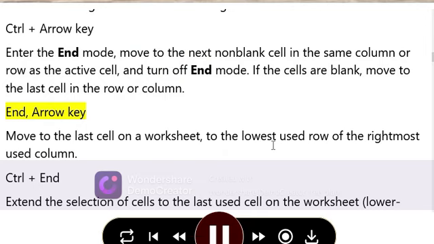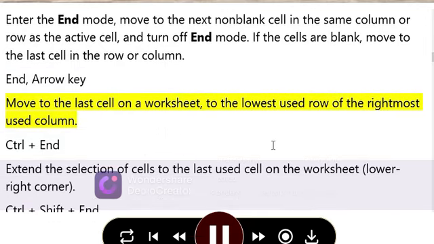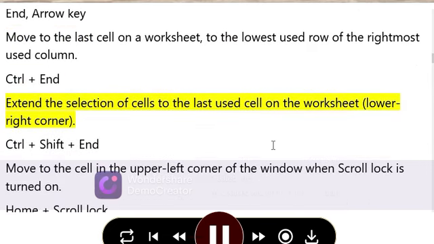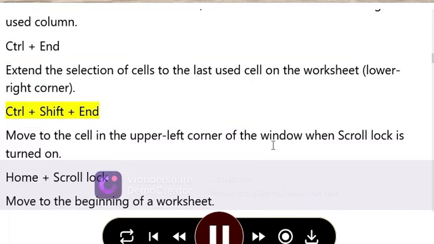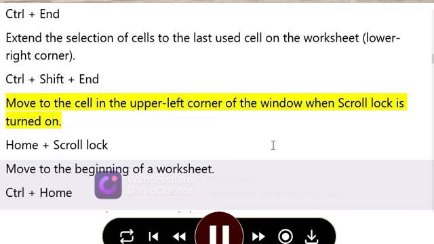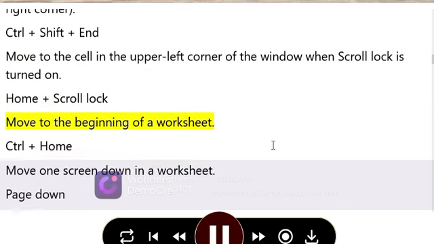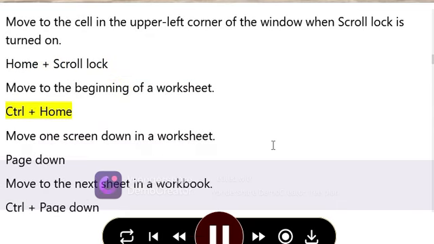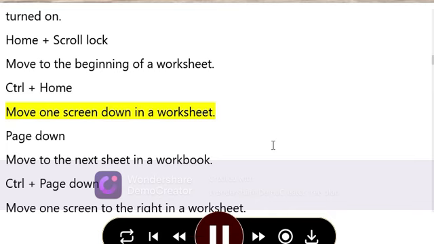End, then arrow key. Move to the last cell on a worksheet, to the lowest used row of the rightmost used column, Ctrl plus End. Extend the selection of cells to the last used cell on the worksheet, lower-right corner, Ctrl plus Shift plus End. Move to the cell in the upper-left corner of the window when Scroll Lock is turned on, Home plus Scroll Lock. Move to the beginning of a worksheet, Ctrl plus Home.